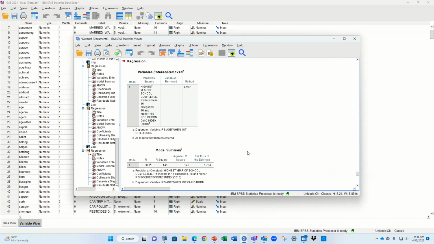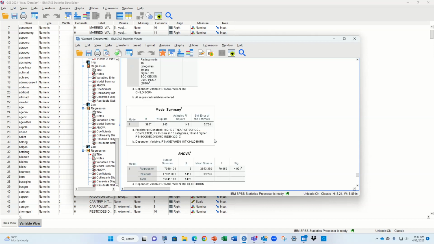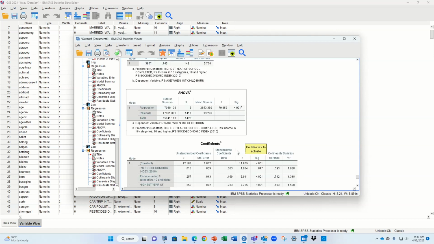Here are the results. So the things to look at are the R-square value, 0.145. That tells me 0.143. You should interpret the adjusted R-square. It's more conservative. That's telling me we're explaining about 14% of the variation in the average age of first child. The next thing to look at is the F statistic, because that lets us know whether or not the model is generalizable to the population. It is significant at the 0.001 level.